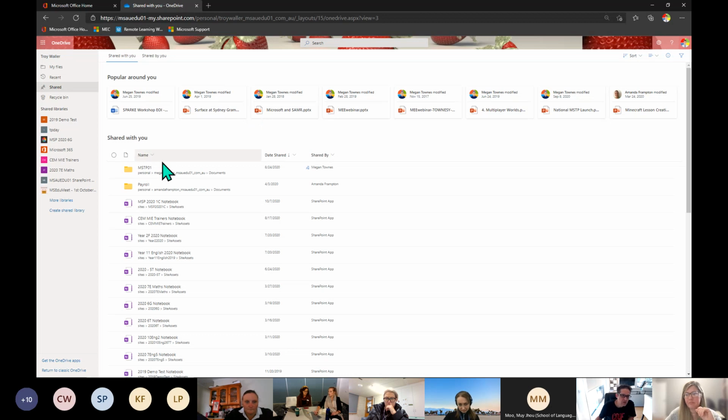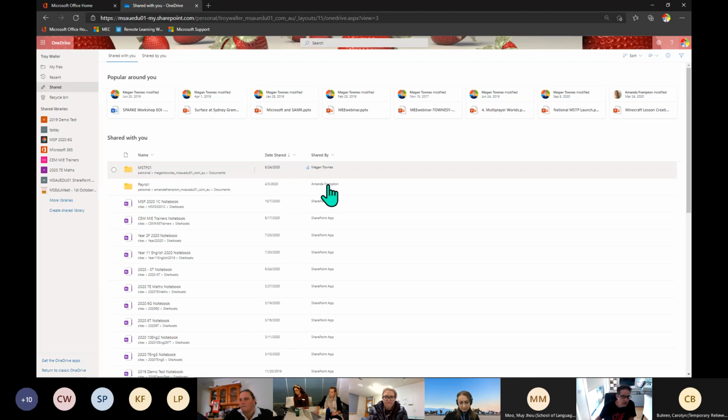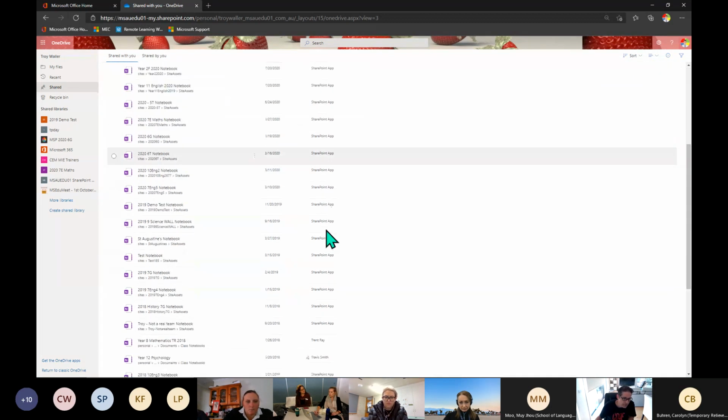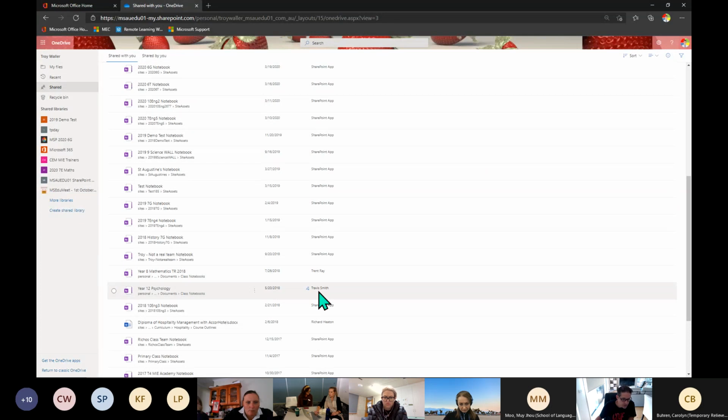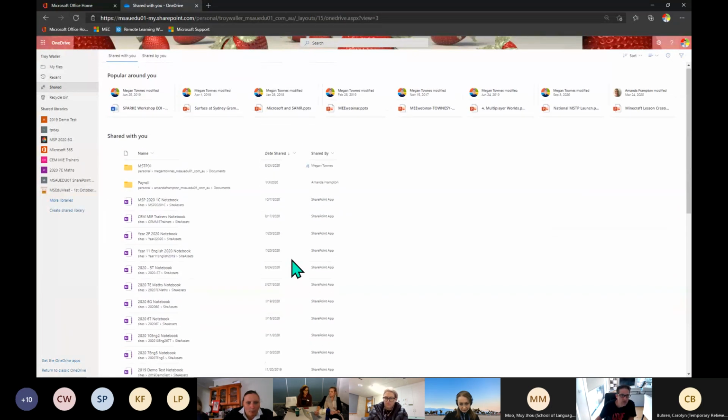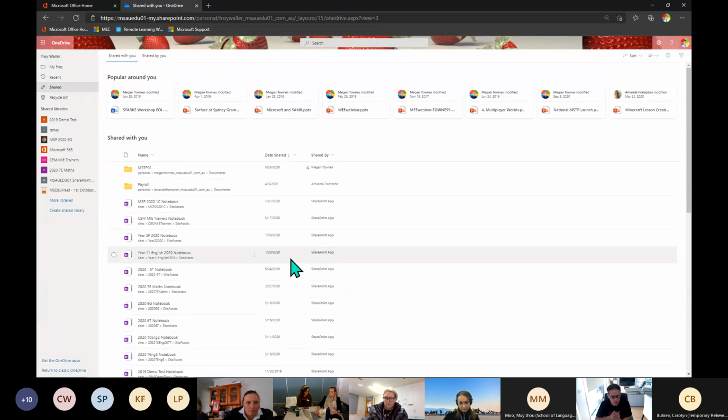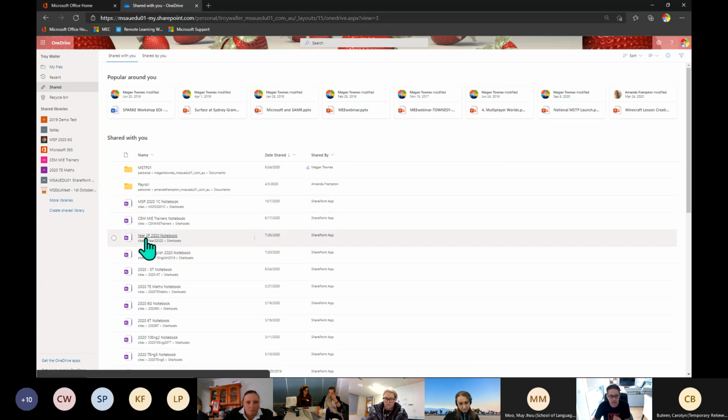But you can see here, here's all the documents that are shared with me, all right? So documents that are shared with me, the date that it was shared, who it's shared by. You can see sometimes it's an app that's sharing it with me. Sometimes it's a person that's sharing it with me. So these are all the documents that are shared with me. They're not mine. They're not going to live in files, but they are documents that I've got access to. So that's shared with me.